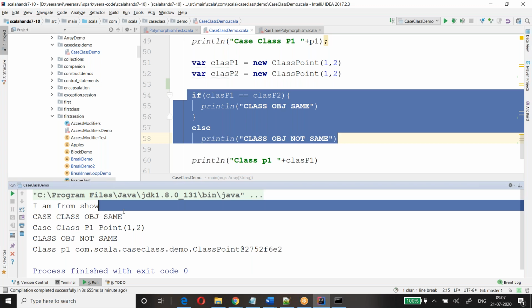Unless you override hashCode and equals, there are a lot of things. You have to override your own hashCode and your own equals method. But a case class is not like that. In case classes, hashCode and equals are overridden internally by default, and objects are compared by their values. Is this clear? Try the same example yourselves, you will understand.